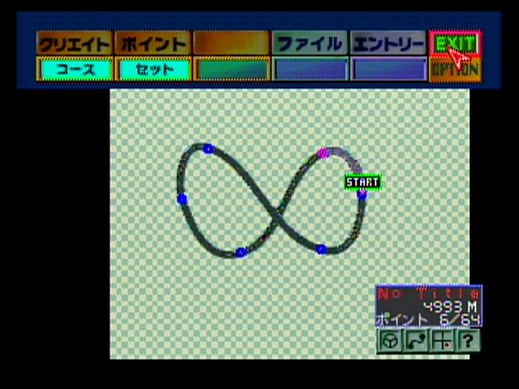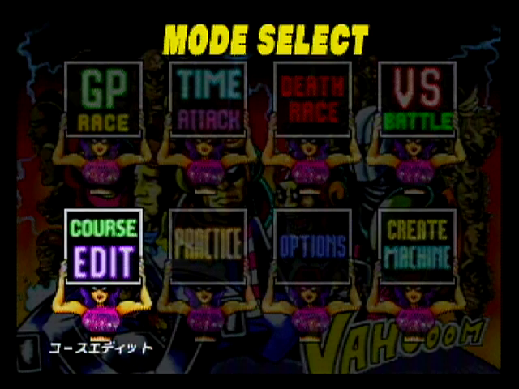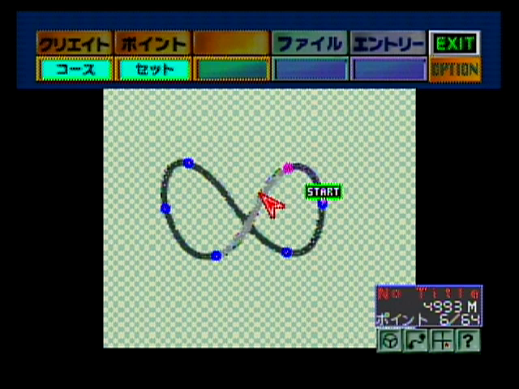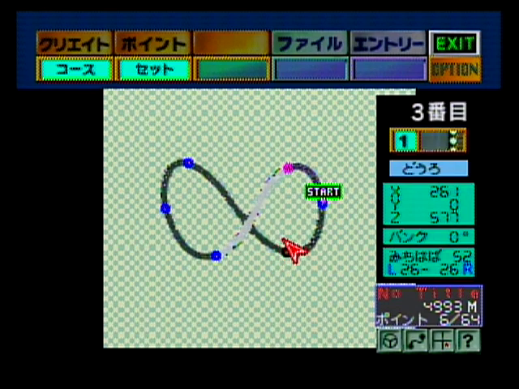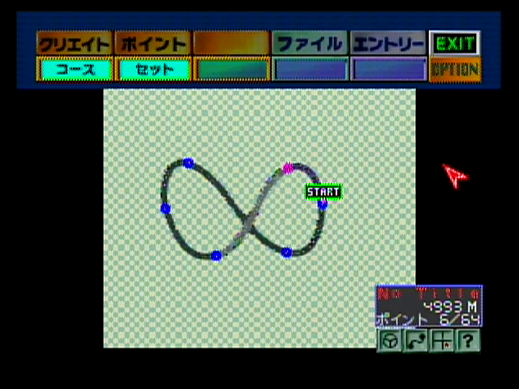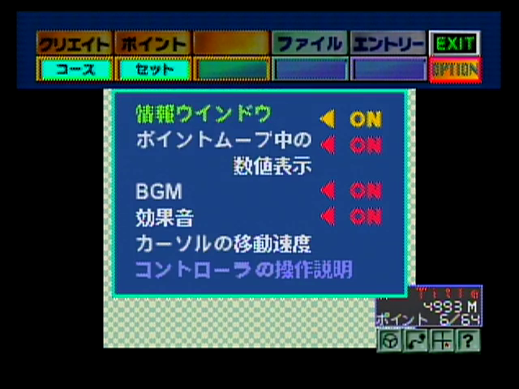Anyways, in the top right, we have exit, so we can get out of the editor, and as you see, when we go back in the editor, we haven't lost what we've done, it's still there. But you will lose what you've done if you, like, turn the game off or whatever. We also have the options here with a bunch of Japanese settings.